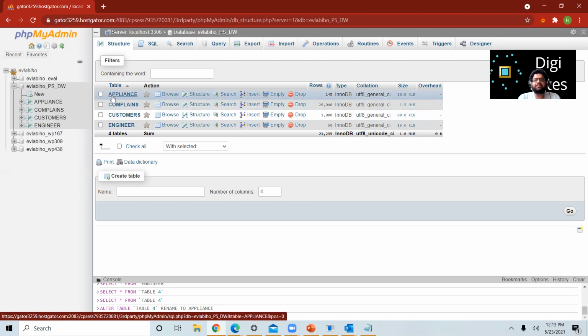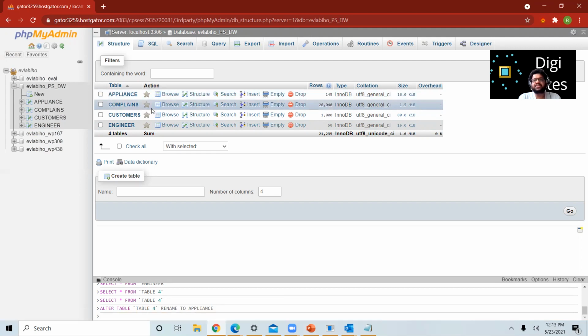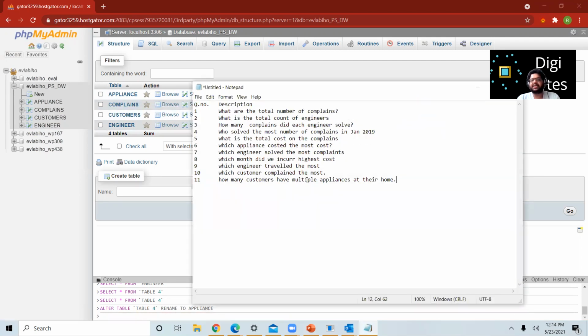First question: if I was a business person, I have to run this business, right? And I'm storing all this information in a database. I have a question. Shivam, you might also have many questions, but let's say I have prepared a set of questions here. Somebody asks me, what is the total number of complaints? How do I go about it?